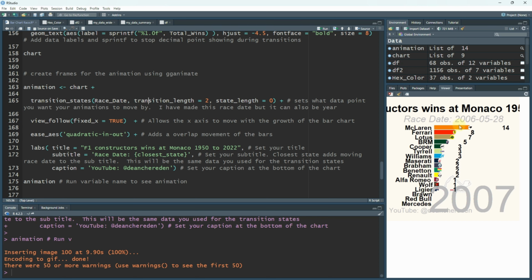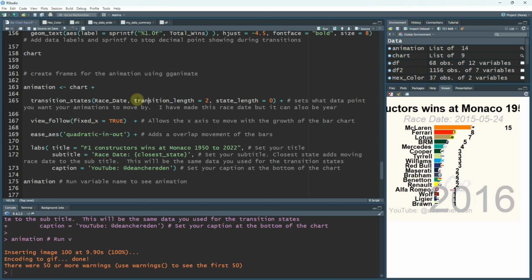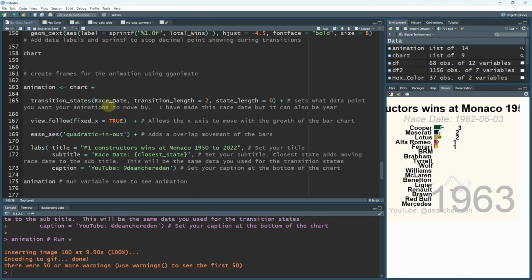I just have this set by the date, as I say here, race date, and that's what's moving there. You've got year moving there, but race date is actually what it's looking at. So whatever you want the periods to move by or an order to move by, that's what you put in there. That's what causes your animation.